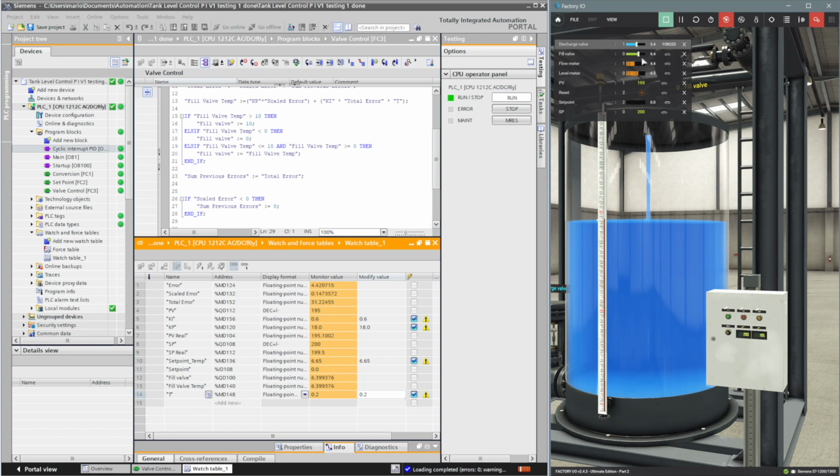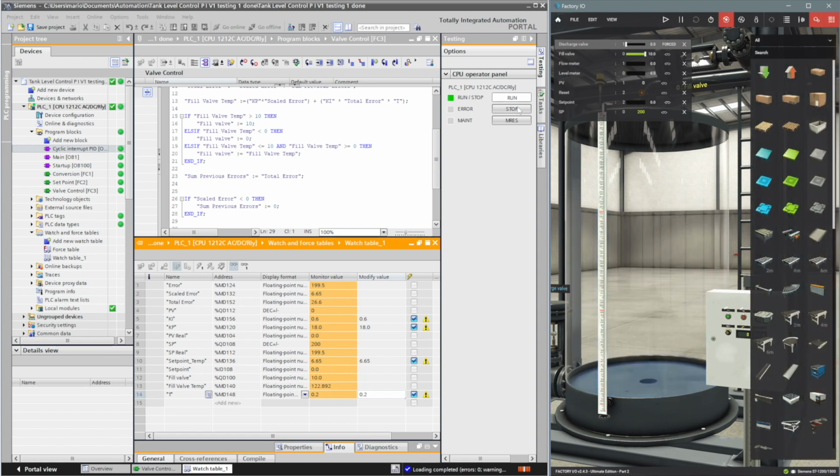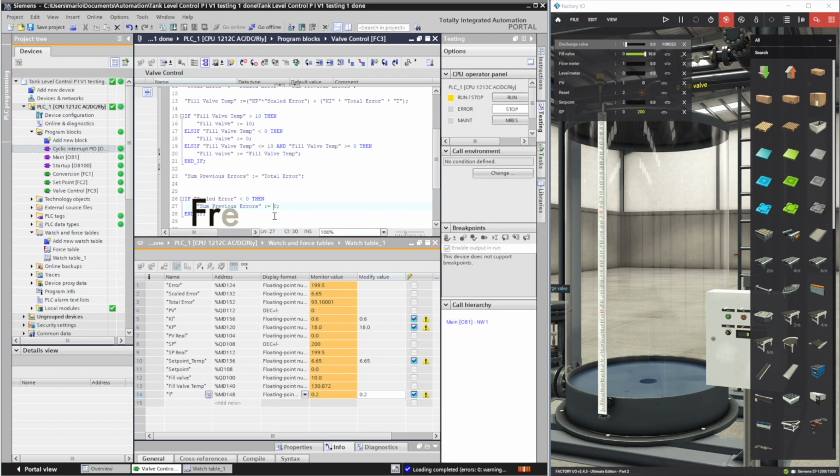Now I know we haven't reached the set point yet, but I'm going to turn off draining and see what happens. The fill valve starts to close and we only get a small overshoot. The overshoot is now smaller than when we were filling the tank. And the good news is this will always be the case during operation.